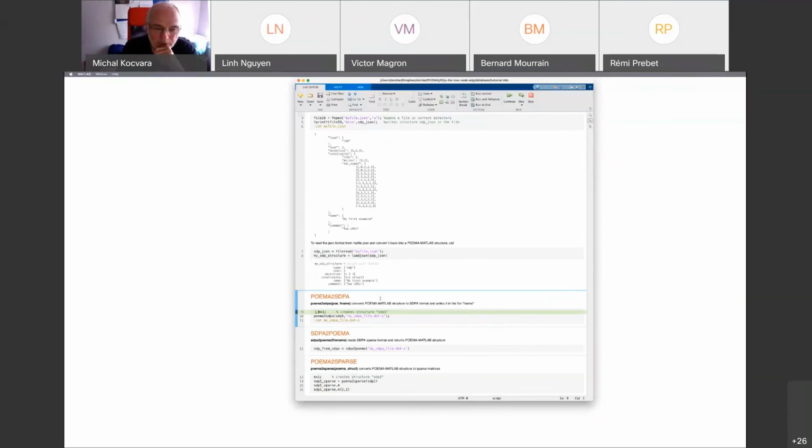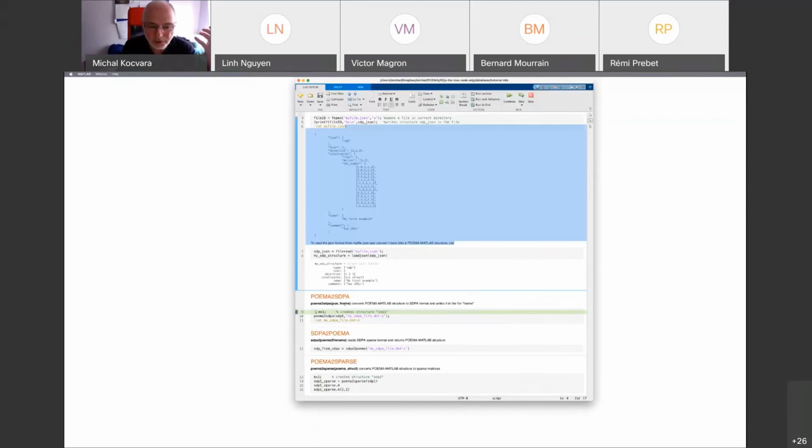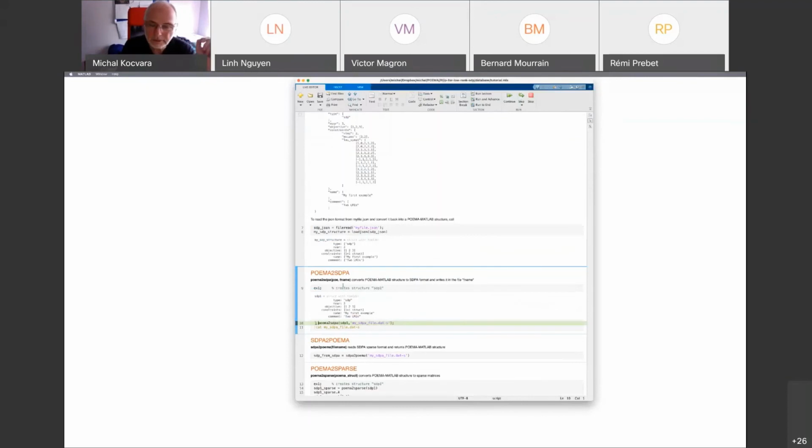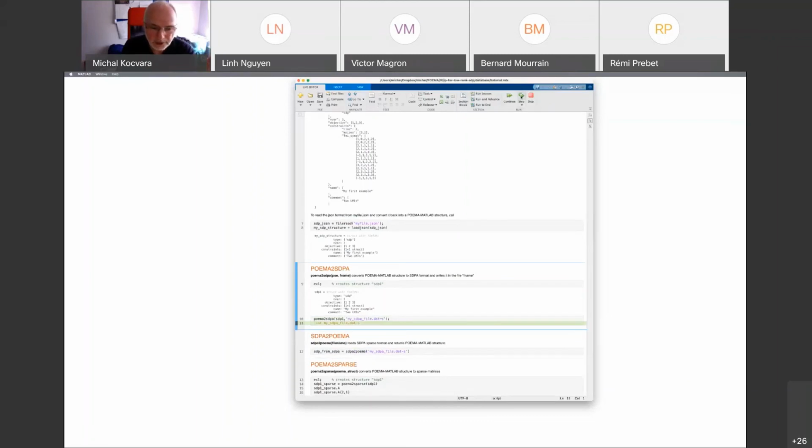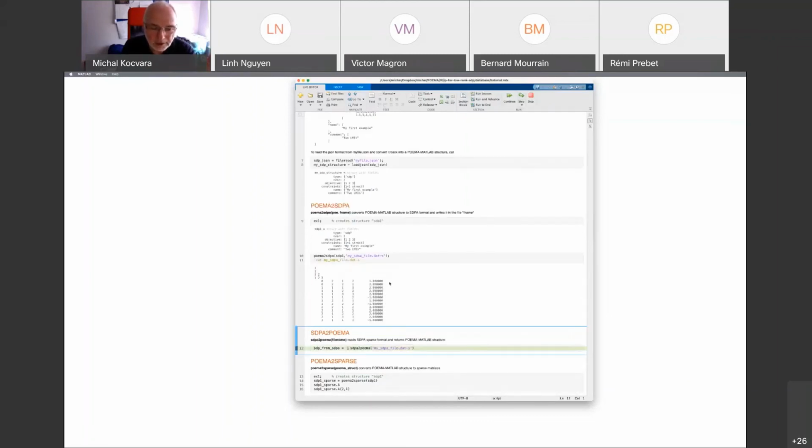The function Poema to SDPA has two variables: the name of the Poema structure and the name of the output file, because it will be directly written into the output file. If I use the same structure, x1, my structure named SDP1, and I use the command Poema to SDPA with SDP1, writing it in the file my SDP file, then it's written, and the SDP file looks like that.